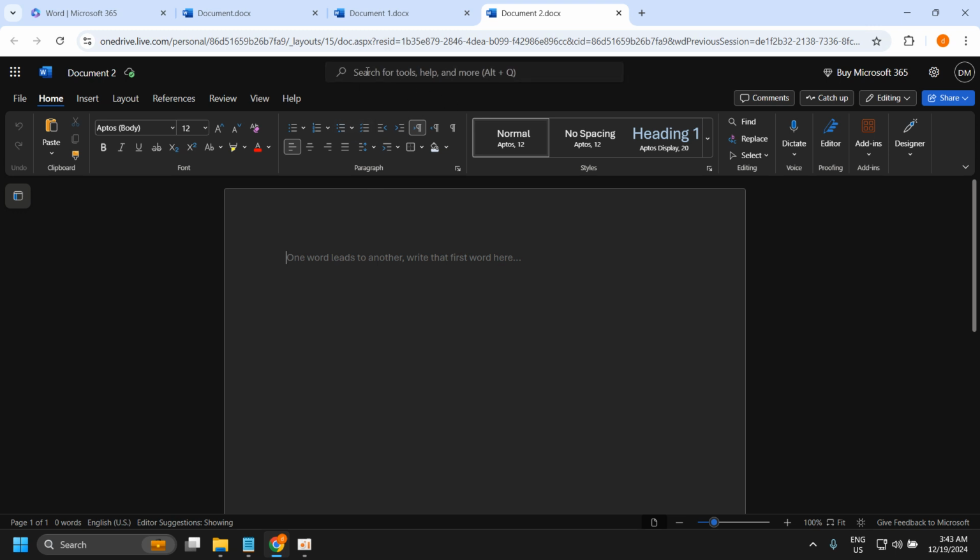So what Word does is it gives the new document that we create the name document with a number which increments as we create more documents. That is the default behavior of Word Online.